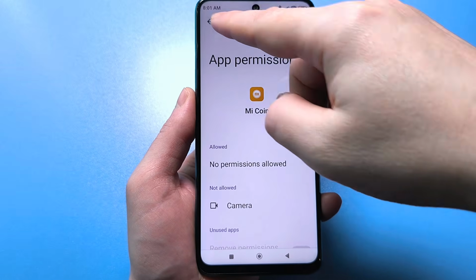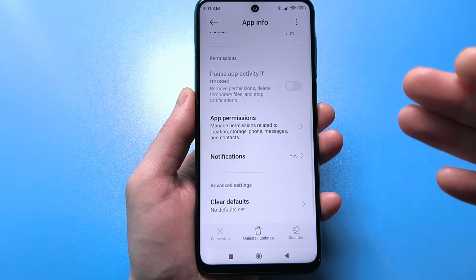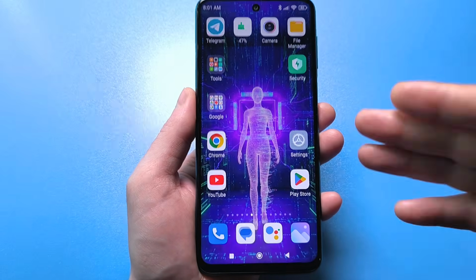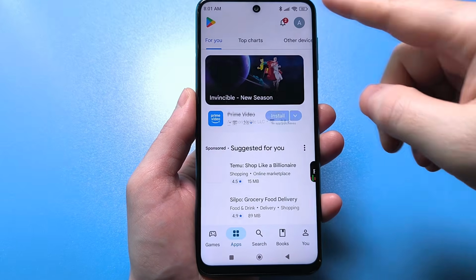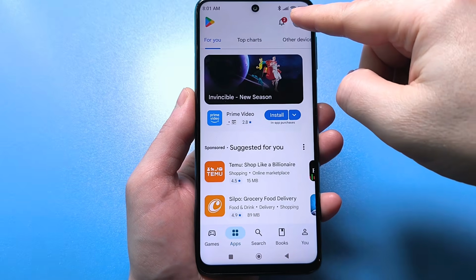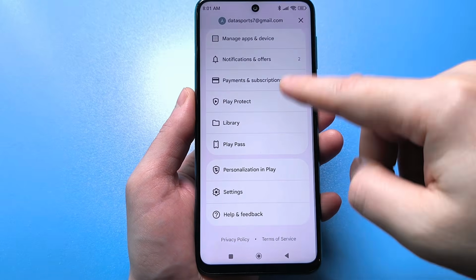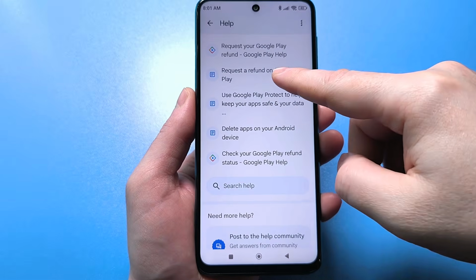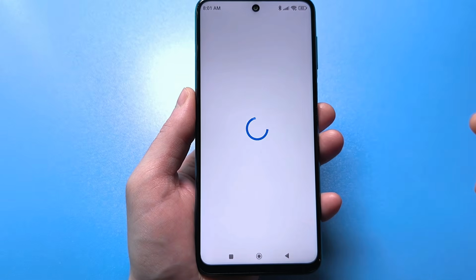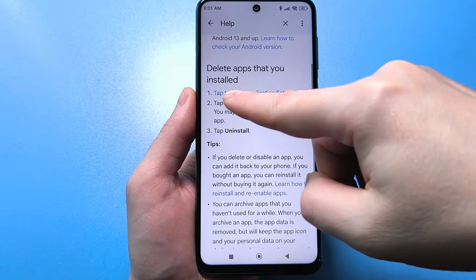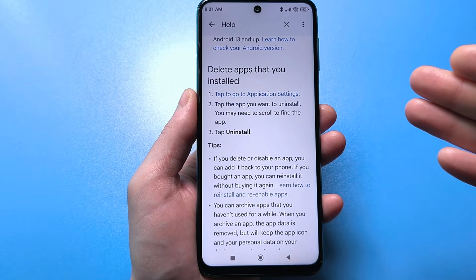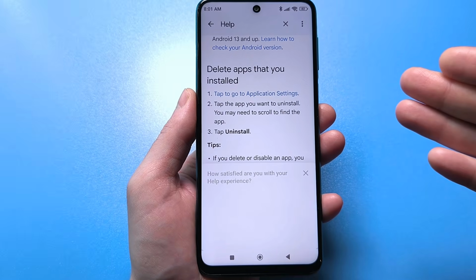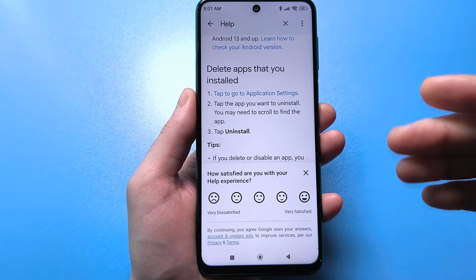Also, if you can't find this in the default settings, try the second method I'll show you now. Go to Google Play Market, tap your avatar on the right side, and see Help and feedback at the bottom. How do I delete an app from an Android device? Look for the line here, tap it to go to settings. If you have a dark theme, temporarily switch to a light one because you'll get an error.